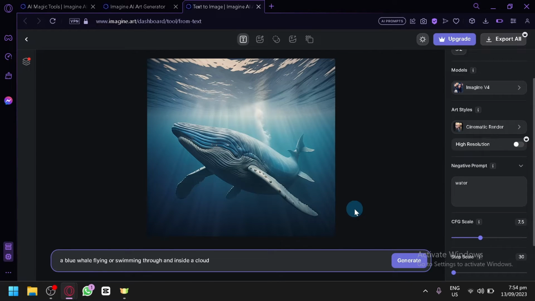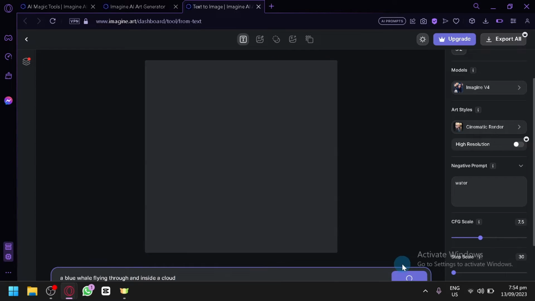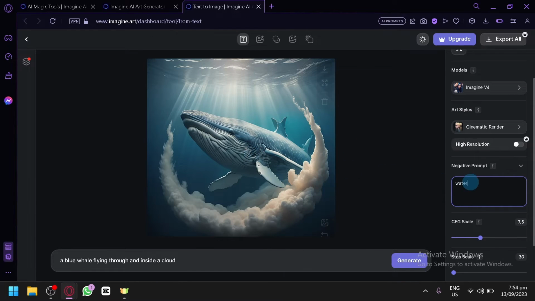So let's see, there we go. It's still water. So let's change our prompt. Let's just say flying and generate. And if it's still going to show us water, I'm going to add ocean or sea in our negative prompt. So let's see, here we go. It did it again. So let's add ocean and sea on our negative prompt.